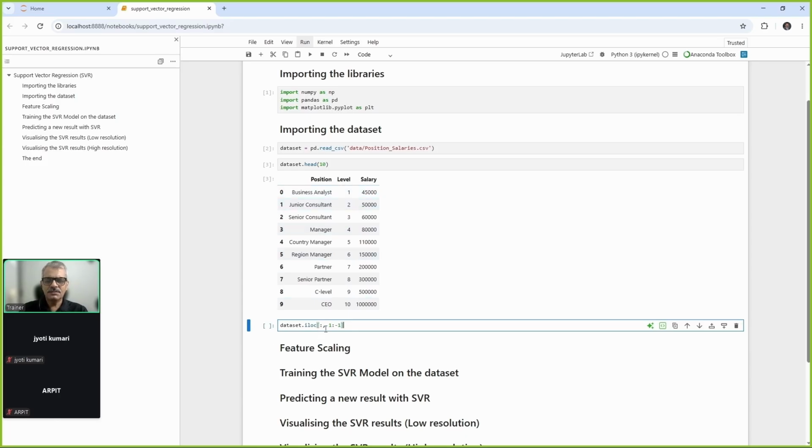All rows starting from the second column, index one, excluding the last column. So starting from level, excluding salary, we will be getting only the level. Okay, .values, and assign this to X.